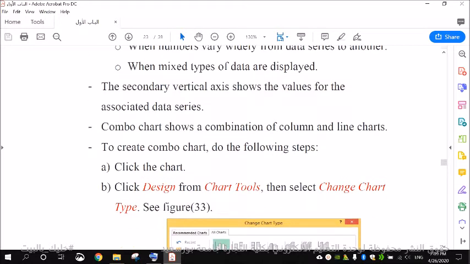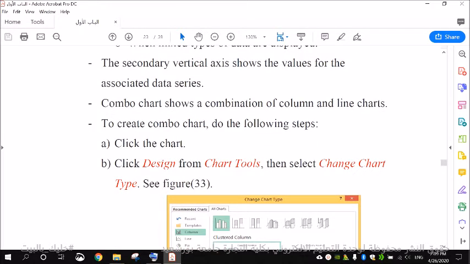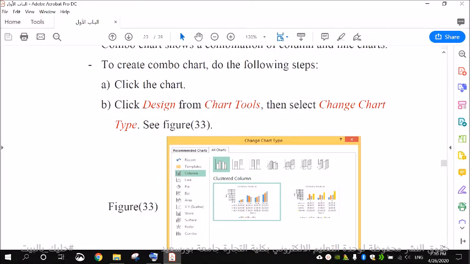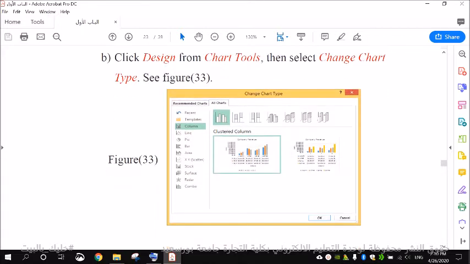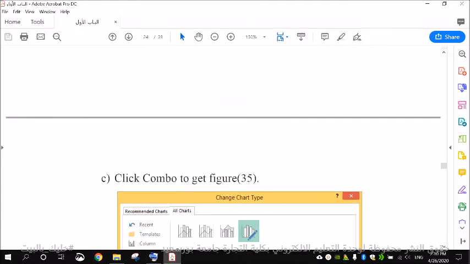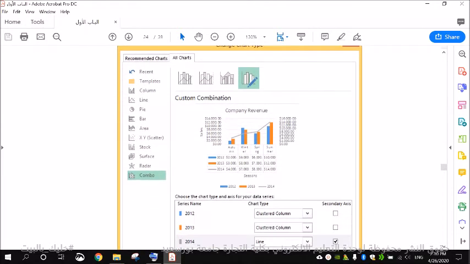To create the combo chart, we have to click the chart. Then click design from the chart tool. Then select change chart type to get figure 33. From figure 33, click the combo chart. Click the combo chart to get figure 35.